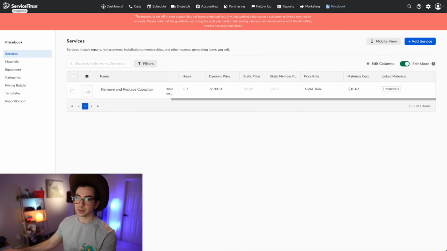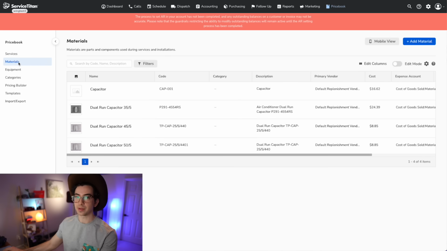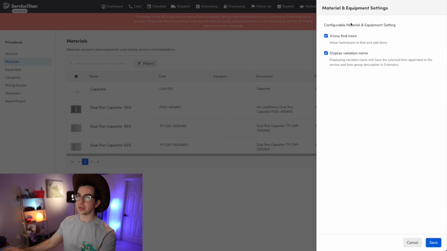So back in our Pricebook, we're gonna go back to our materials tab. And notice now we have the settings cog up here, so we're gonna click on that. And then we get this flyout that has those two settings. Do we want to allow find more, meaning do we want to allow that search box that allows people to tie other materials other than the ones that we've hard tied here in our settings? And do we want to display the variation name appended to the end of the service and item group descriptions? Overall though, this is a great feature that allows you to have a much cleaner and easier to use Pricebook while still maintaining that granular control.